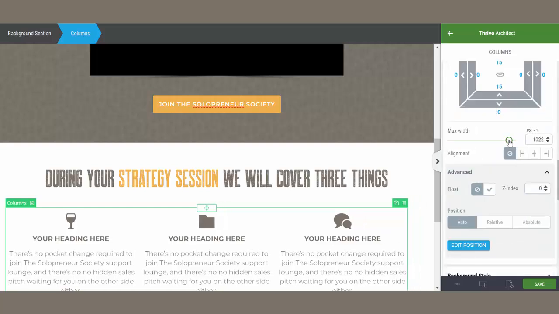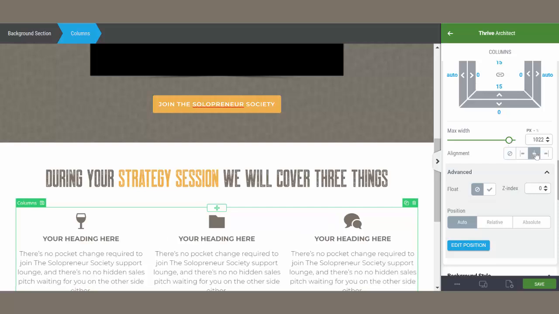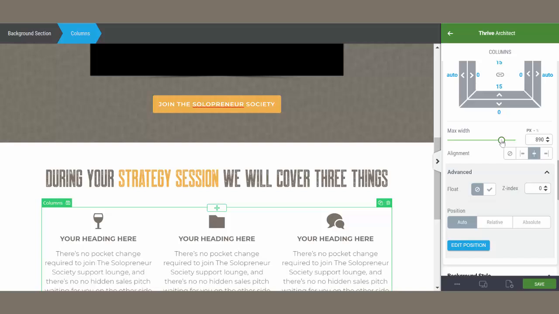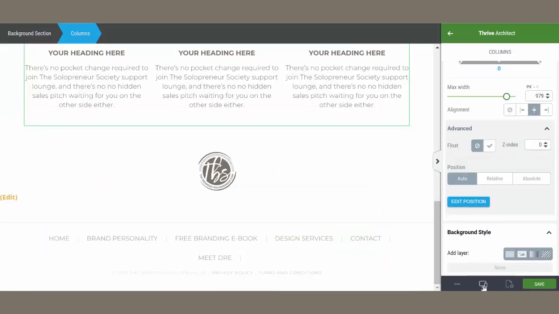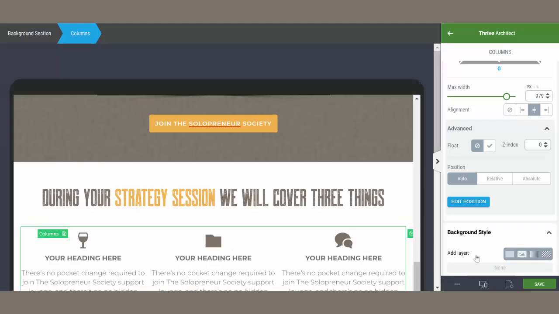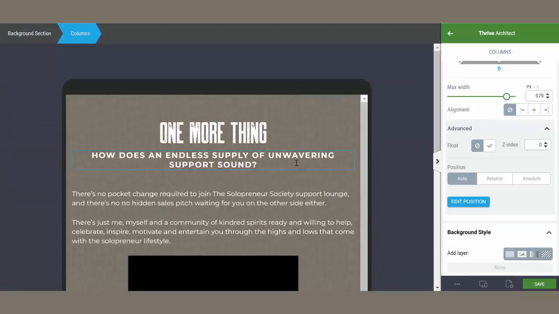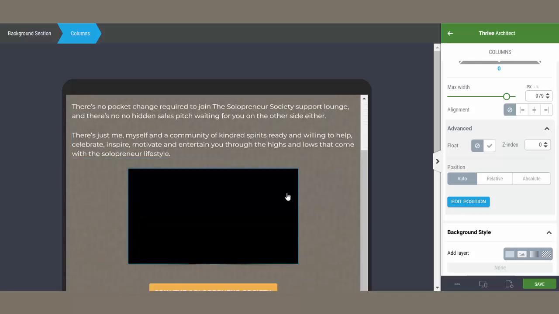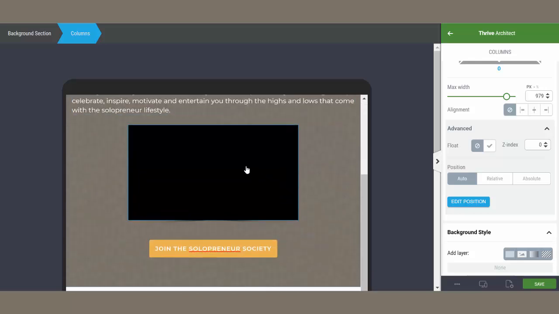All right, so we'll go like that and make sure it's center aligned. Maybe even just a little bit more. Now, last thing I always want you to do is go ahead and check the tablet and mobile versions. Make sure everything looks good, right? So in case you need to adjust anything, you can do that here.